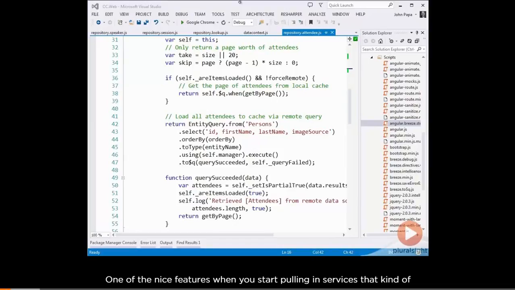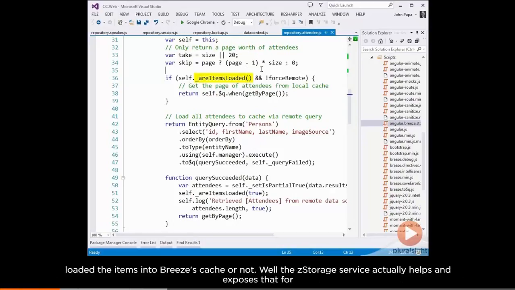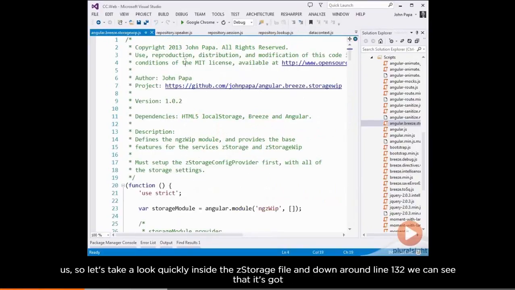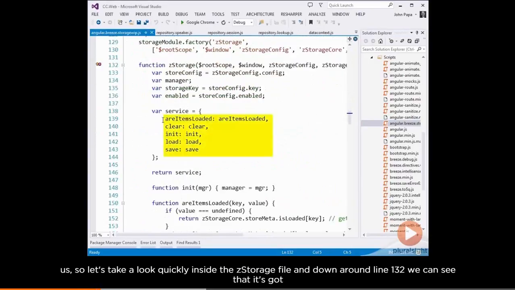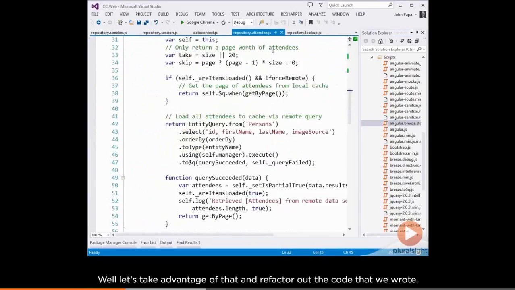One of the nice features when you start pulling in services that kind of encapsulate functionality for you is sometimes you can refactor out code that you don't have to write anymore. In our case, we wrote a function called rItemsLoaded, and that's going to tell us if we already loaded the items in Breeze's cache or not. Well, the zStorage service actually helps and exposes that for us. So let's take a look quickly inside the zStorage file, and down around line 132, we can see there's an API of clear, init, load, and save, but it's also got an rItemsLoaded. Well, let's take advantage of that and refactor out the code that we wrote.